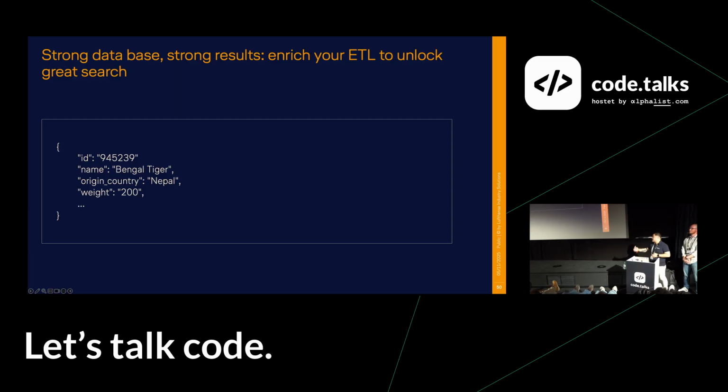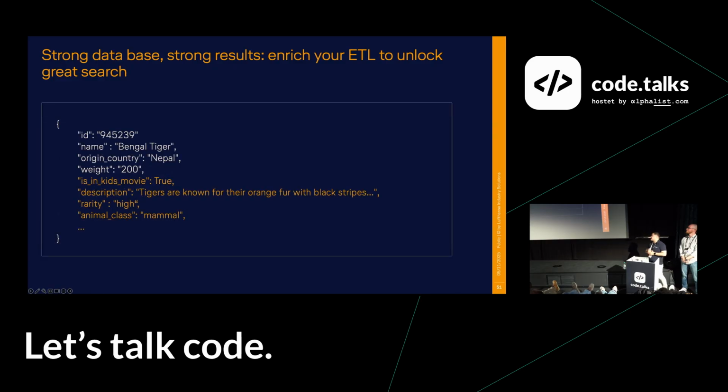How does it work? Or what does it mean? Here you can see the input, the database we had before, and after the pipeline runs, we have more extensions. For example, here: is it a kids movie, true, small description, rarity, animal class. I just want to show you that we really extend our database and have a better database at the end.